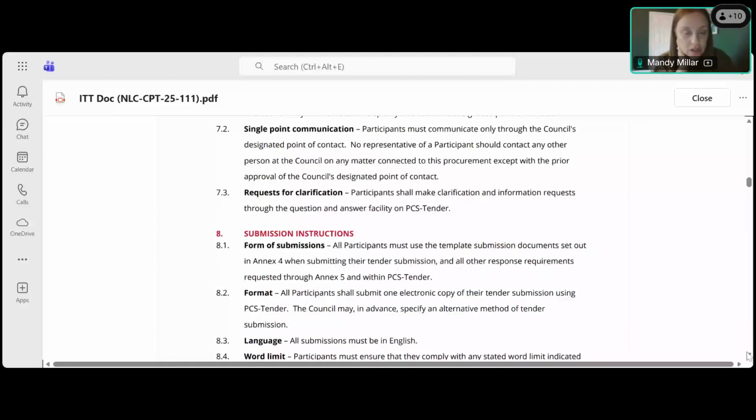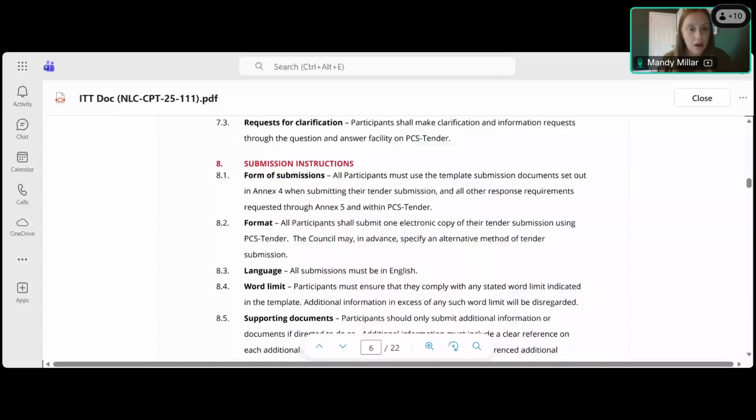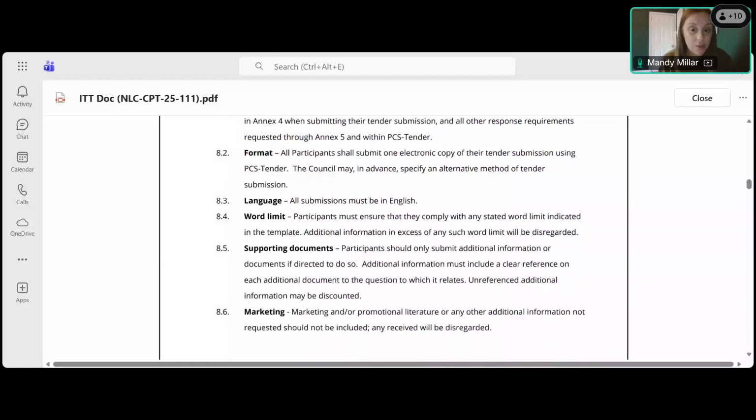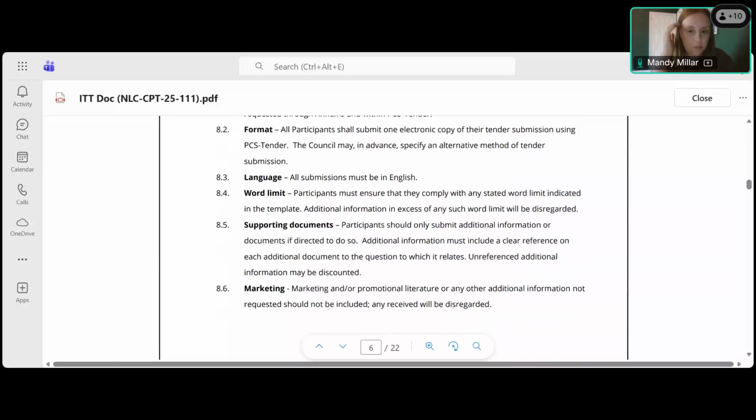So the submission instructions are basically explaining what all the different forms are that need to be completed, and what format you need to submit it in. It needs to be done through PCS tender. You need to be providing that in English. If there are any word limits stated within the questions, you need to comply with those. Anything over those word limits will just not be read at all. You're only able to provide supporting documents if you've been asked to do that. So they don't want loads and loads of marketing literature being submitted.